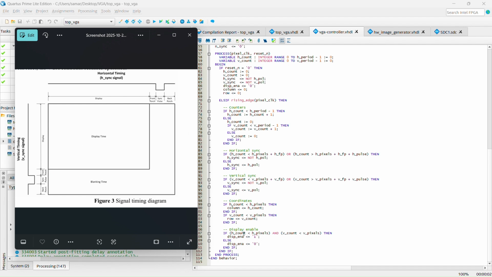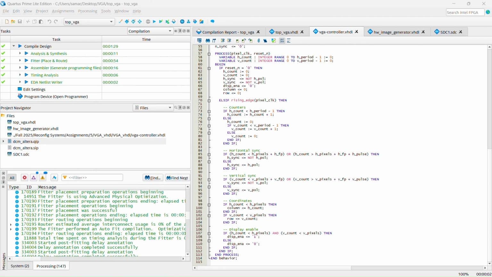And this is when we are trying to understand when we need to display our image, or the display time, or the portion where we would be displaying. So that is what it does. If h count is less than h pixels and our v count is less than v pixels, then that's when we display. So basically it is defining this area within the display time. So this is our idea with the VGA controller.